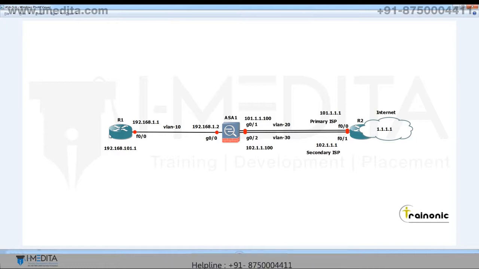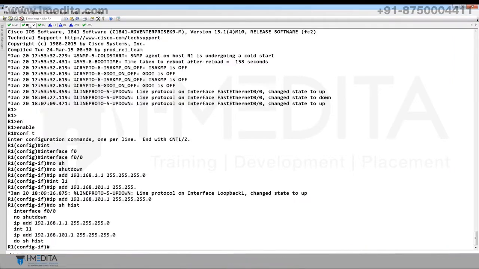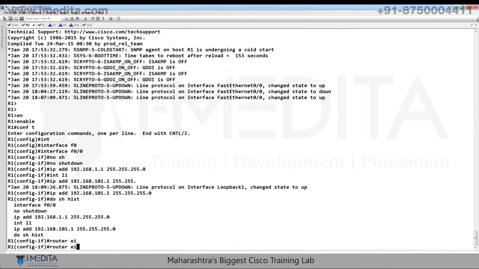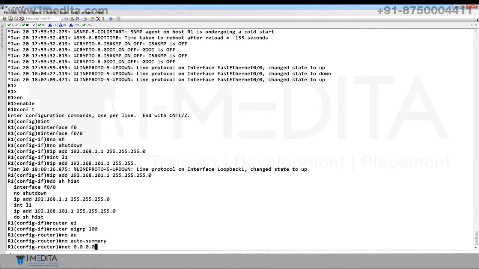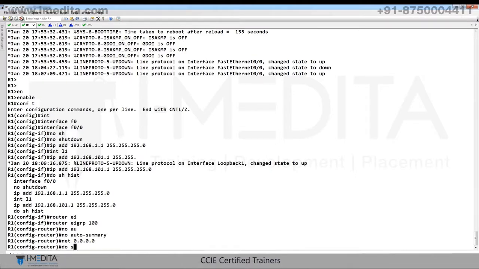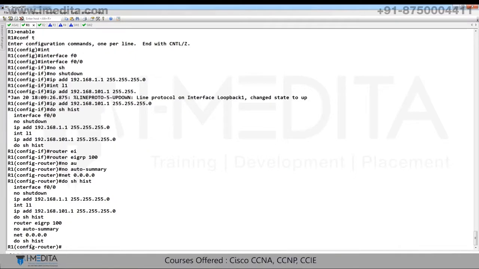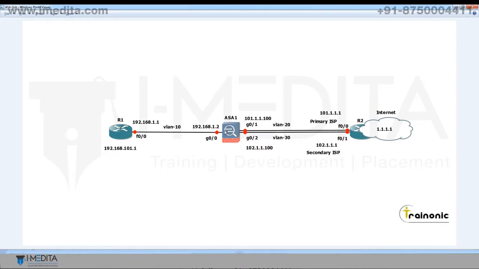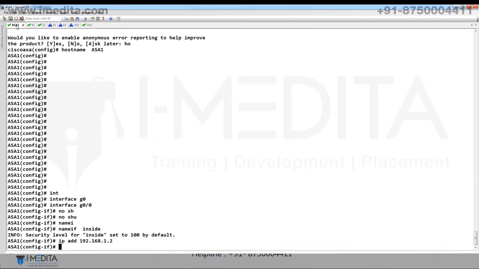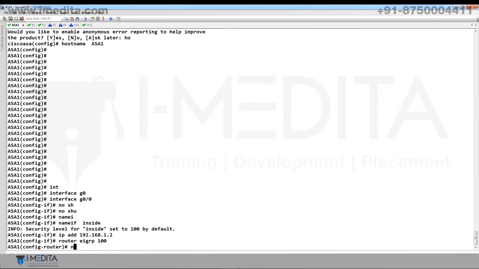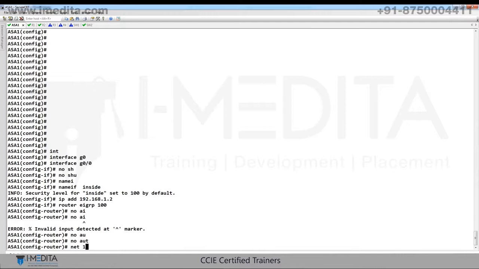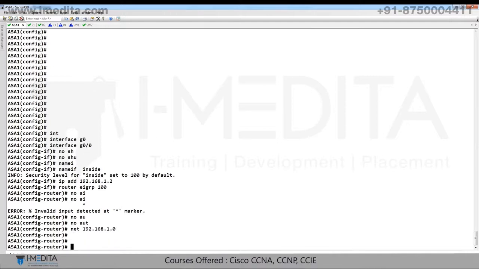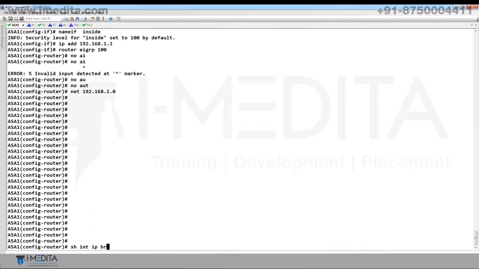Let's configure routing between R1 and ASA. Go to R1. Router EIGRP 100, no auto-summary. Network statements, then show run. Then we have to go to ASA. Router EIGRP 100, no auto-summary. Network 192.168.101.0. Show interface IP brief.